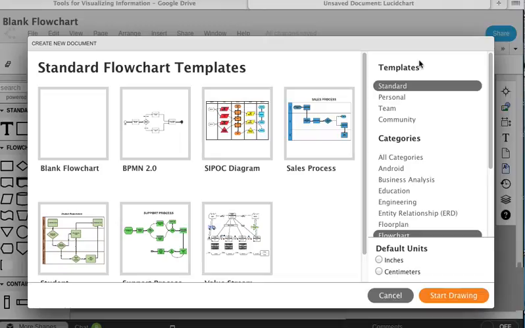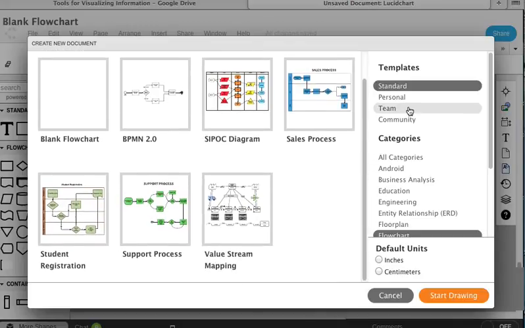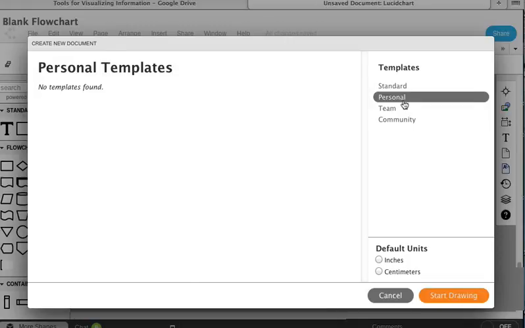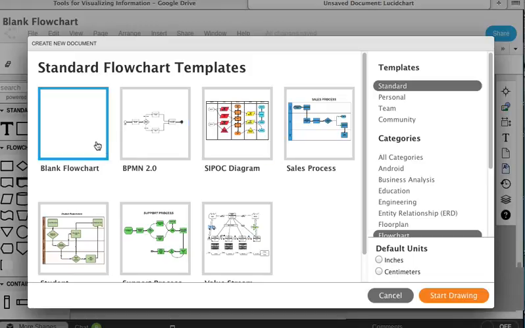When you click on Lucidchart Diagram, it gives you a wide variety of options. Feel free to scroll through and look at a number of different ones before you make your decision. I'm simply going to start with a blank flowchart.